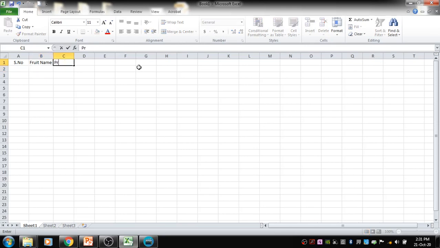Next I have price per kg. Can you also notice that whenever I type in data, these two buttons appear on the screen and become clickable. One is cancel and one is enter. So when you type in data, if you want to cancel the data entry, you can either click on this cancel button or you can press the escape key on the keyboard. So notice what happens. The data entry is cancelled. It is not recorded.